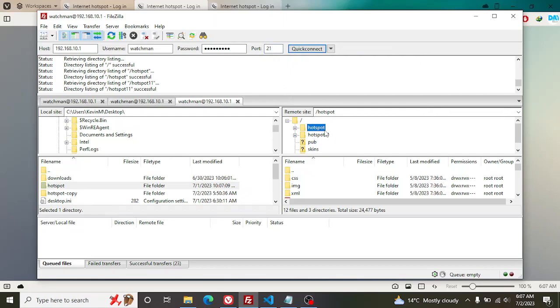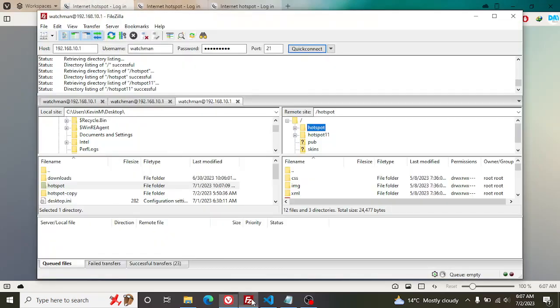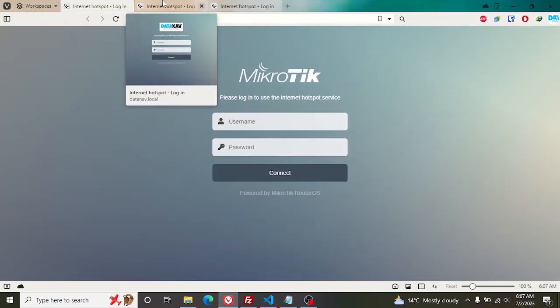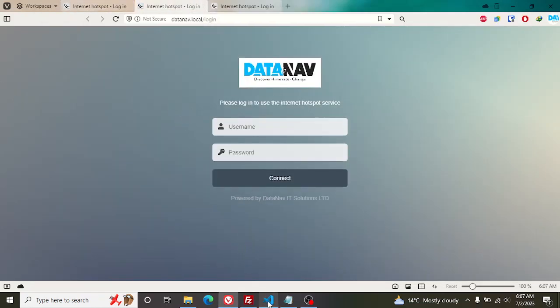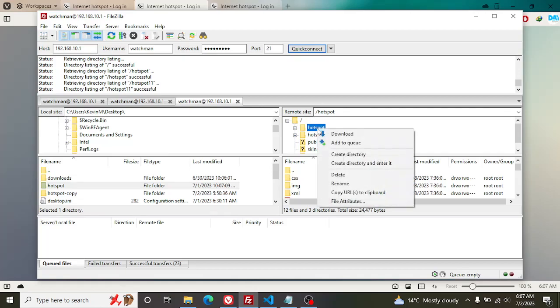Once connected, this is what you should see. I have two hotspots here, but you'll only see one, because I had to change to what I've shown you here. Hotspot 11 here is the default, but the current hotspot is what I have here. For your case you'll only have this one hotspot. So just right click on it and select download.